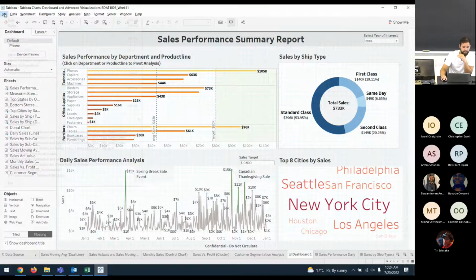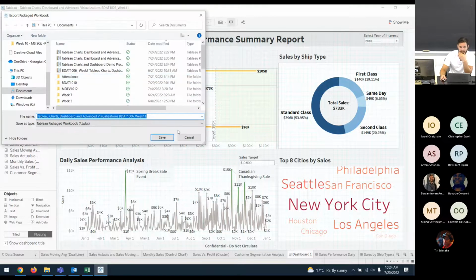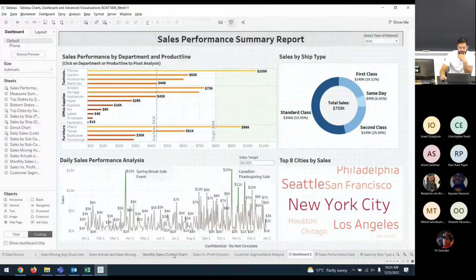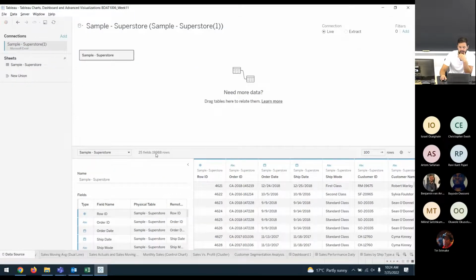All right. So I'll show you how to export a packaged workbook. And this is going to export all of these, right? But it's also going to export my data source here, which is 19,988 rows. And it's going to compress it into one file so that, a lot of people, when they uploaded their file to me, they uploaded their Excel file and then they uploaded their workbook.